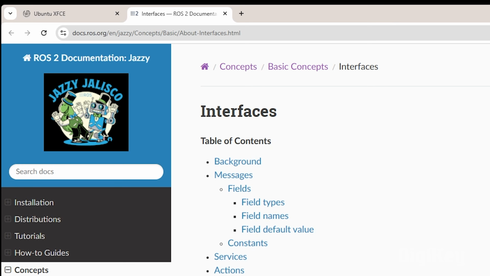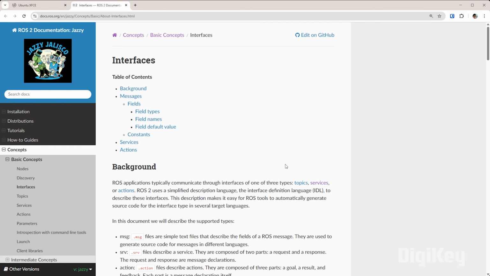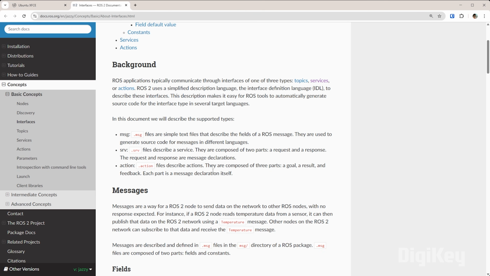Let's jump in. If you head to Concepts, Basic, About Interfaces in the ROS2 documentation for your particular distribution, you can learn about interfaces here, and we will be covering most of that in this video. There are three different types of interfaces. We have messages. These are for topics. We have services. As you can probably guess, these are for services. And then we have actions. Actions are not something we will cover in this series. They're a more advanced topic that we won't get into.